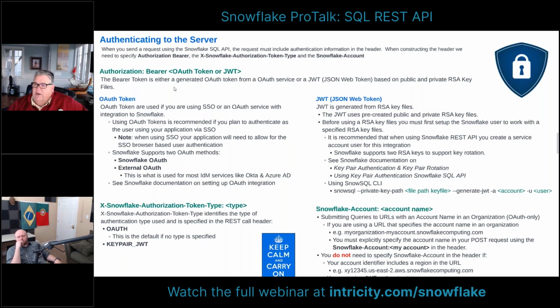As I mentioned earlier, we have two different methods that we can use for authentication. We can use OAuth, or we can use the JWT, the JSON Web Token. With OAuth, a couple of things that we want to be aware of. If we're using SSO or an OAuth service with integration to Snowflake, then we could use the OAuth token as our token for our SQL REST API call.